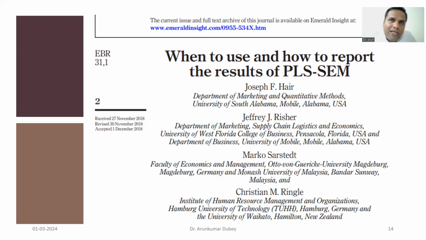See, reporting in PLS-SEM is very different from reporting in CB-SEM. In CB-SEM, we talk about model fit indices. But in PLS-SEM, we don't talk about model fit indices. Of late, people are working on it, and they will come, where people will also have model fit indices in PLS-SEM.